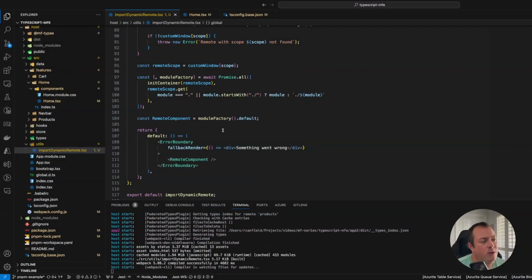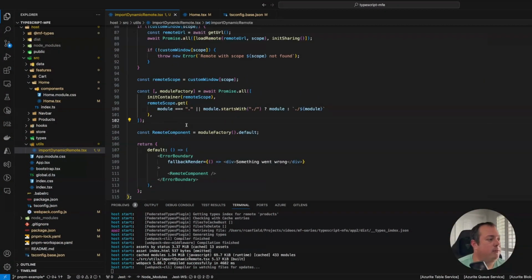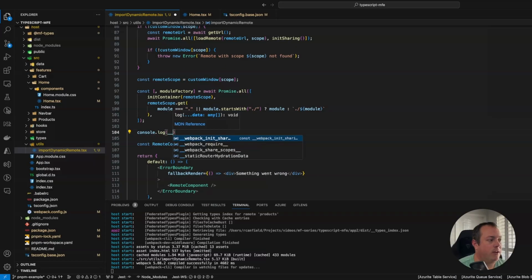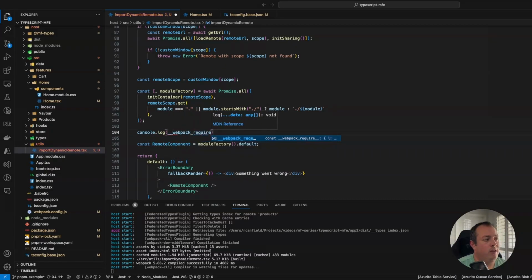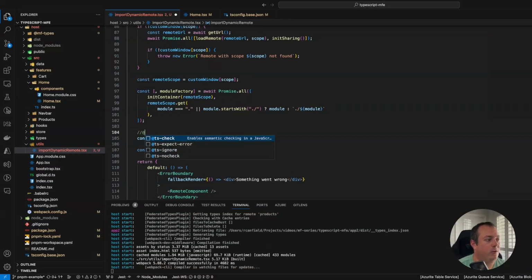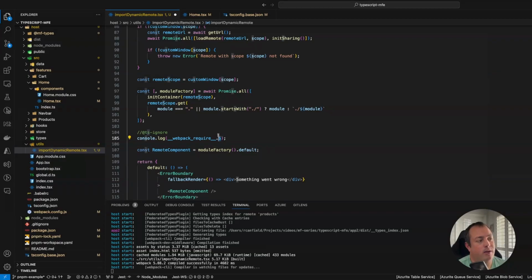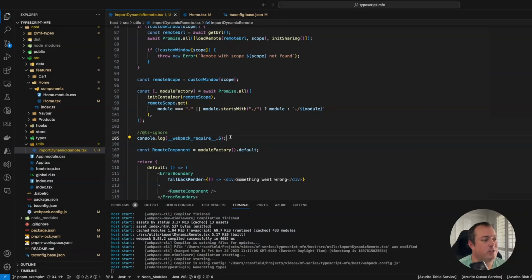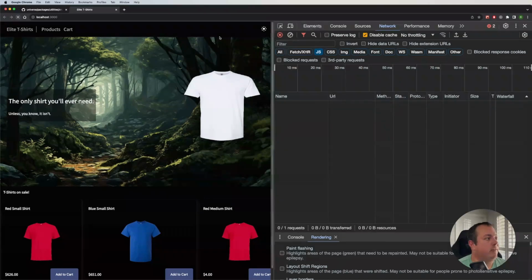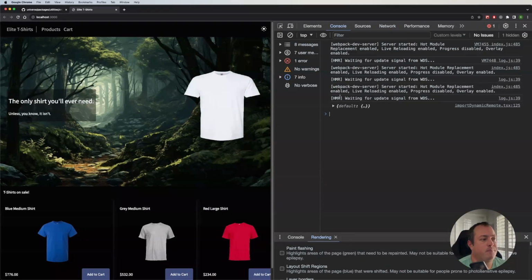It's up to you. Now, one really cool thing, and I'll mention this real quick, is if you remember, we use this require object a lot, and I'm going to just TS ignore this real fast. But on Webpack require, there's this S. So I'm going to just log it out as an example. Let's refresh here. And you'll see that on this object is our share scope.